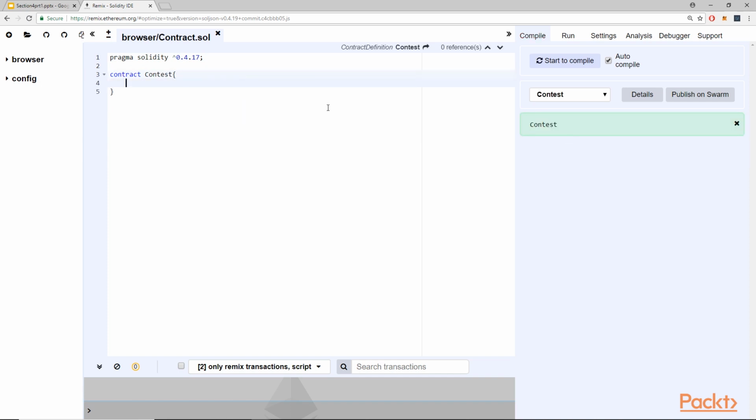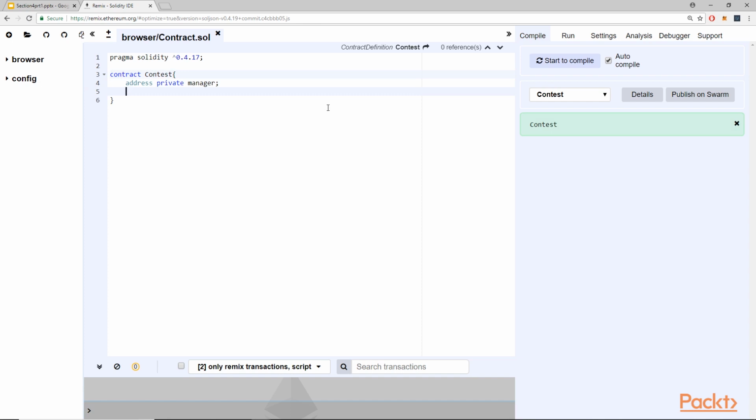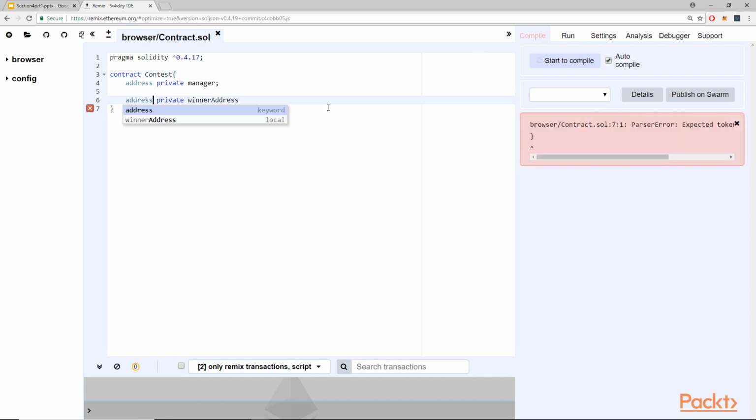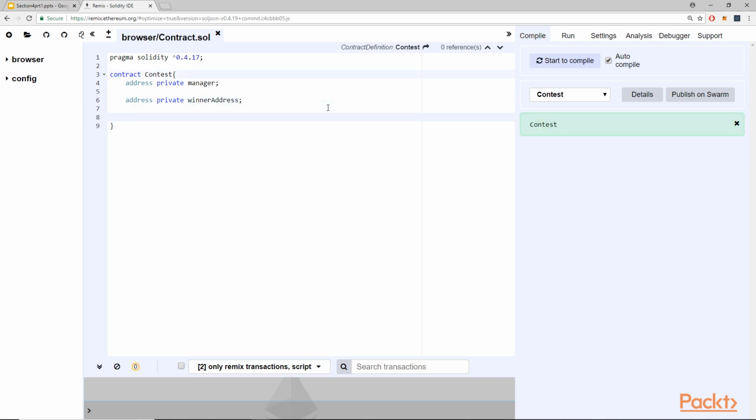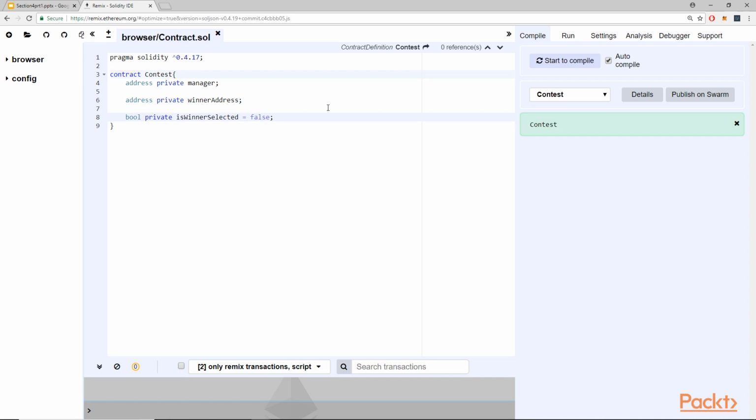Inside of our contest, we need to create a private address of our manager. Then we also need to create the private address of our winner. Basically, later on we want to retrieve the address of the winner specifically. We don't care about the other addresses. Next, we want to define a Boolean that will return true when a winner is picked, and just set that directly to false.